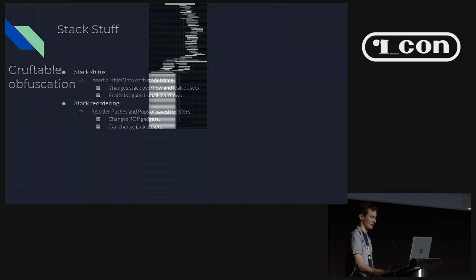So Cruftables can be used to obfuscate things. Here is an example function from an allocator. It's a realloc. And yeah, it looks pretty gross now. It does the exact same code, but if you did not have an automated way of reversing that, it would be pretty annoying. So it's good.